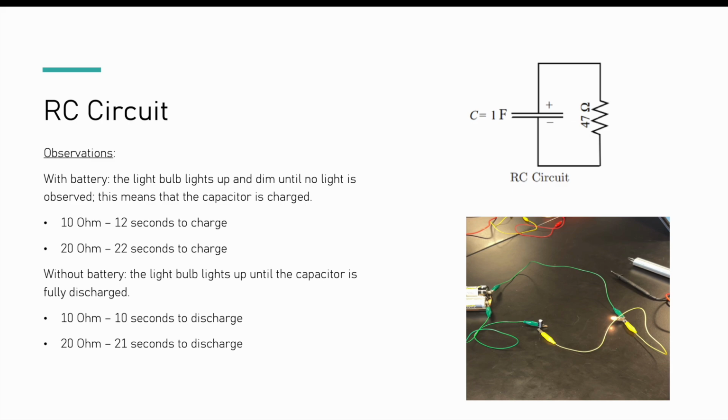For the 10 ohm RC circuit, this took 10 seconds, and for the 20 ohm, this took 21 seconds to discharge.